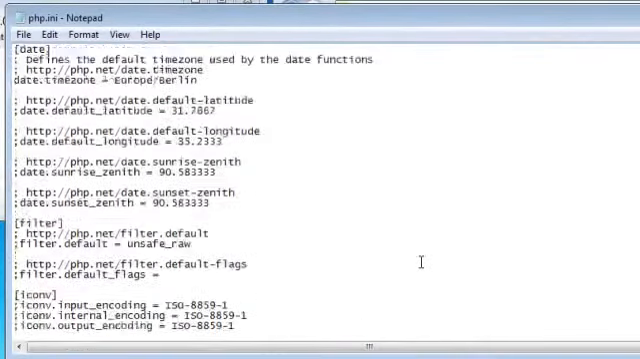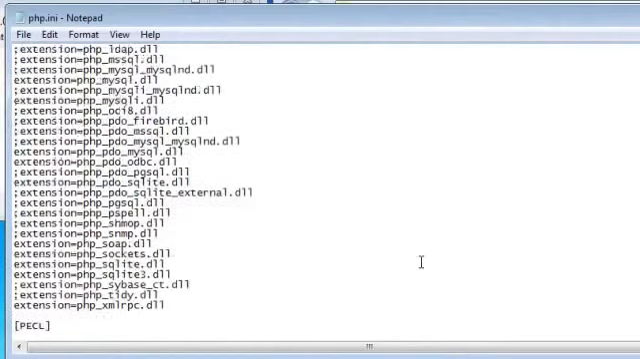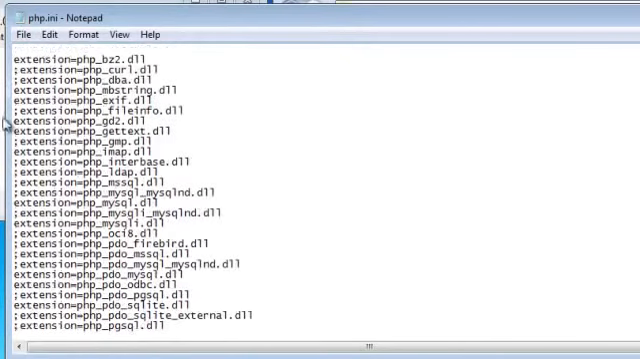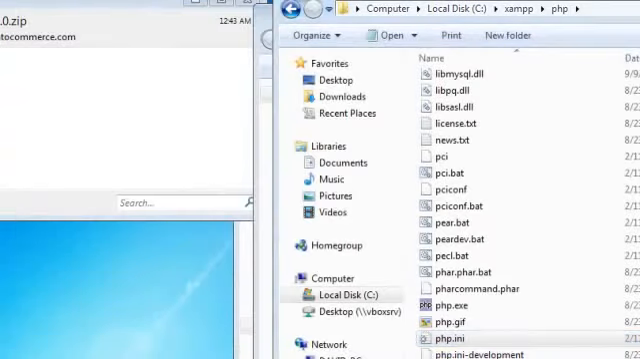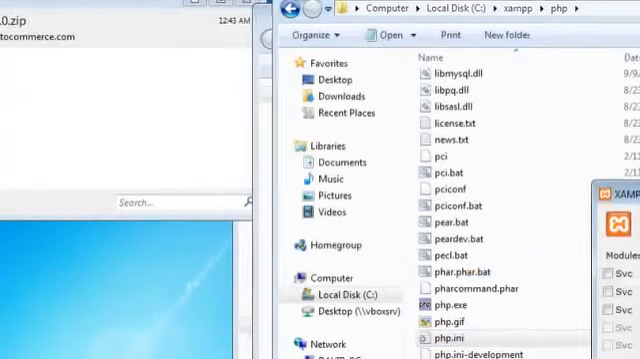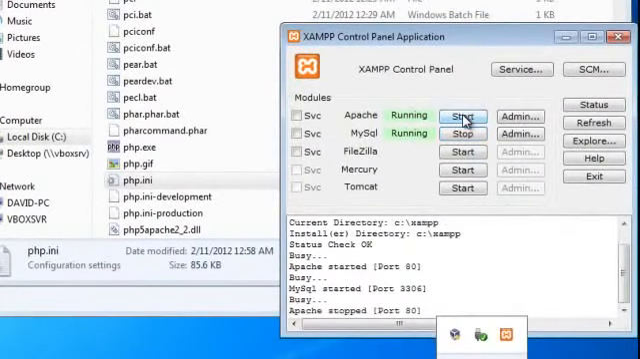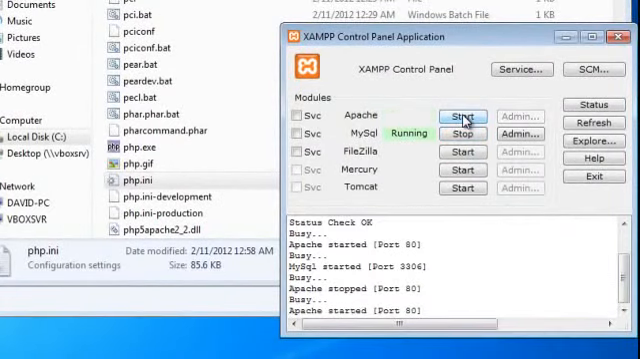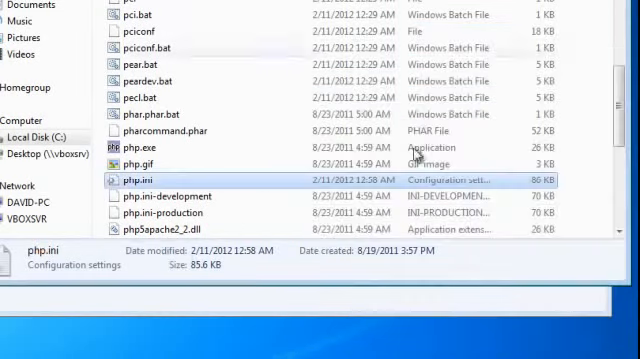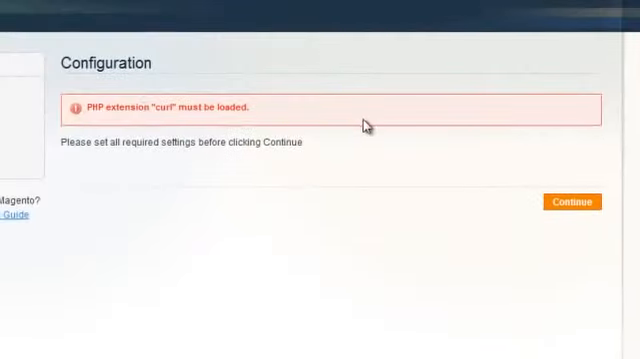Alright, I want to find the one for curl. Here it is. Sure enough, it's not loaded. So we'll remove that and then go ahead and click save. Alright, then we want to restart our Apache server. With XAMPP, it's really simple to do. Alright, we should be good to go now. And click continue.